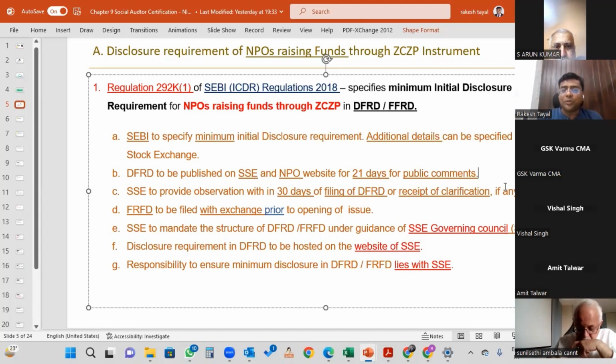So whatsoever disclosure requirement is there, that should be on the website of the respective social stock exchange, because minimum initial disclosure requirements are given in the SEBI regulations. But if any additional requirement is given by the social stock exchange, that should be hosted on the website so that everyone is aware of the disclosure requirements. And minimum disclosure requirement lies with the social stock exchange, not with the social enterprise.